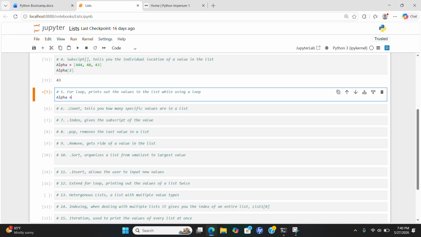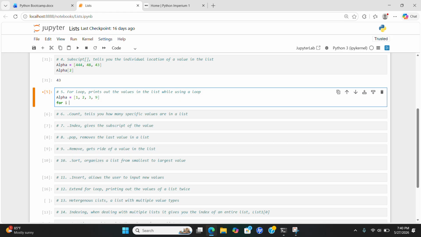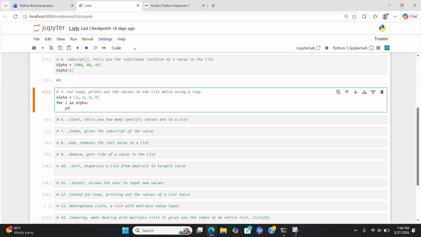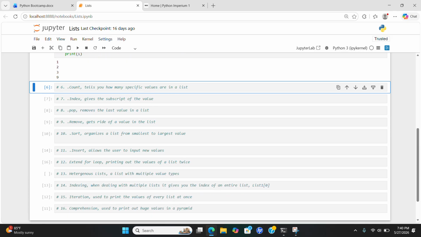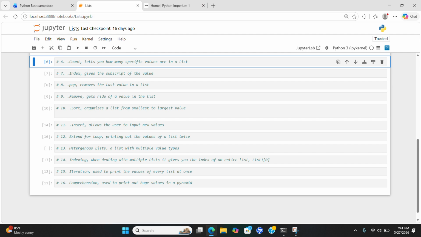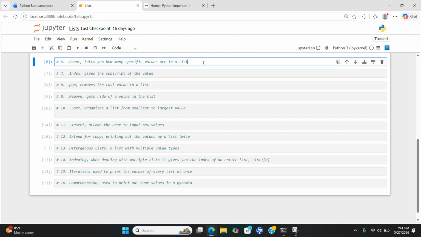So I'm going to have alpha equals 1, 2, 3, and 9. For i in alpha, print i. And this prints out the values in the list. So it's a basic for loop, but with a little twist on it. Now let's use the count function, which tells you how many specific values are in a list.